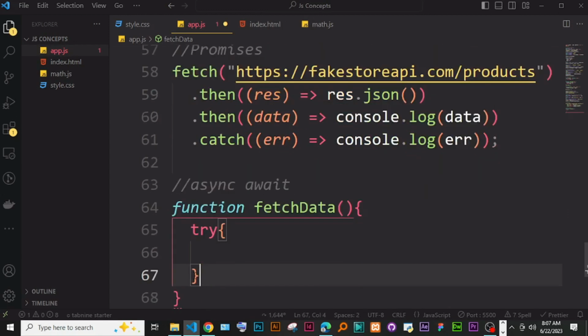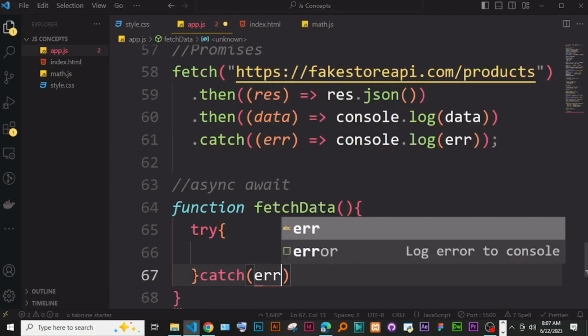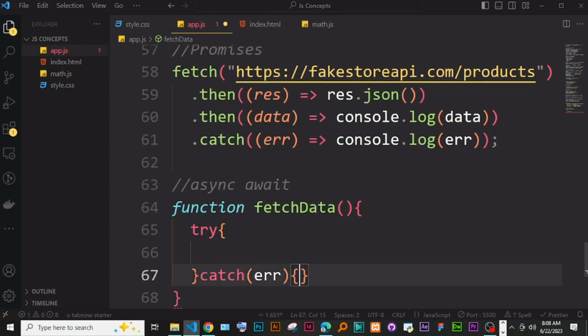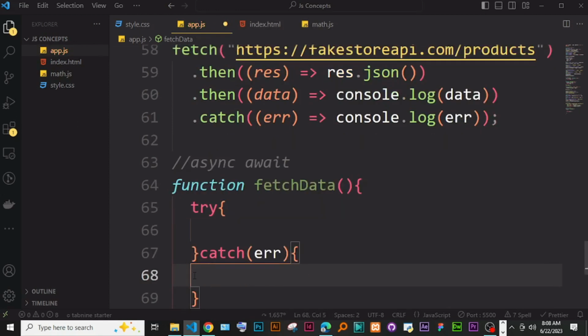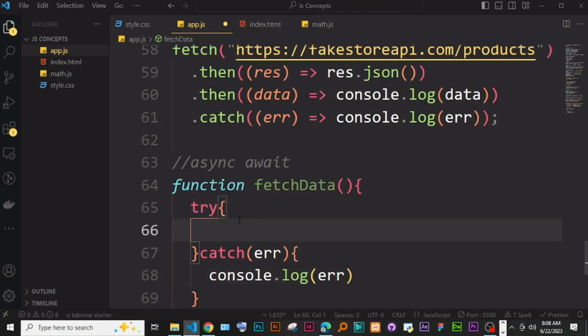So you say try this, and if it fails, catch the error here, and this one also has access to the error. Okay, and you can just go ahead and say, for instance, console.log error here, and then in this try, this is if the operation is successful.